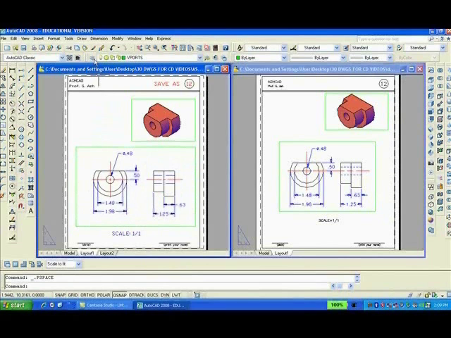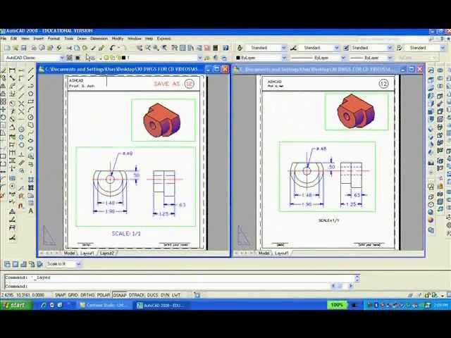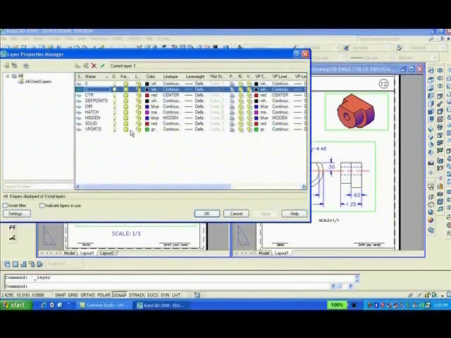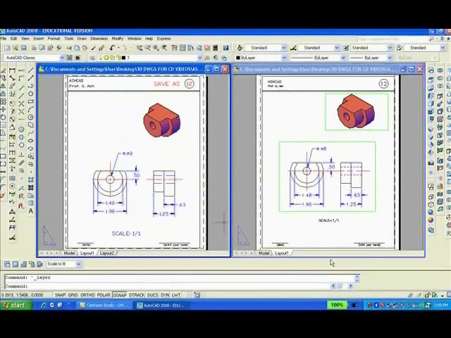Click on layer, make layer 1 current. I was too quick. Freeze the viewports layer. The drawing looks very correct, so we'll end this exercise number 12, and then we'll create exercise number 13.